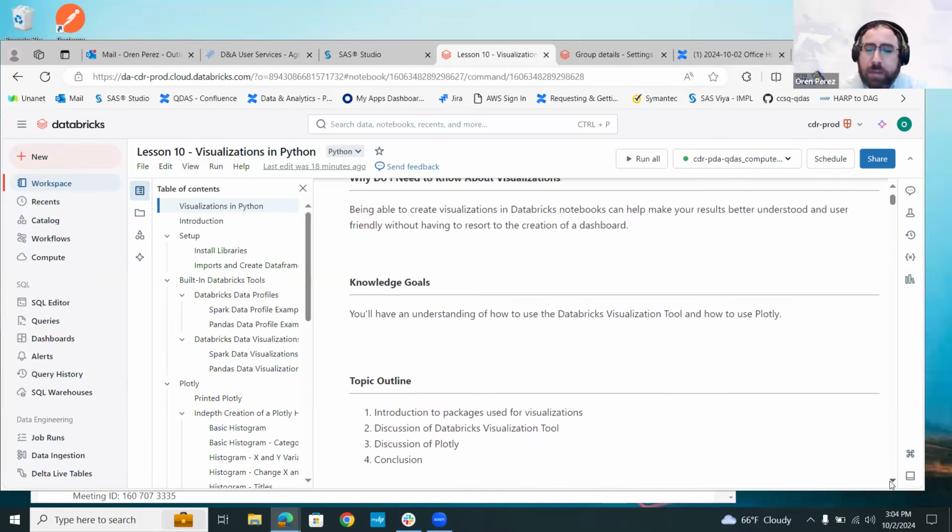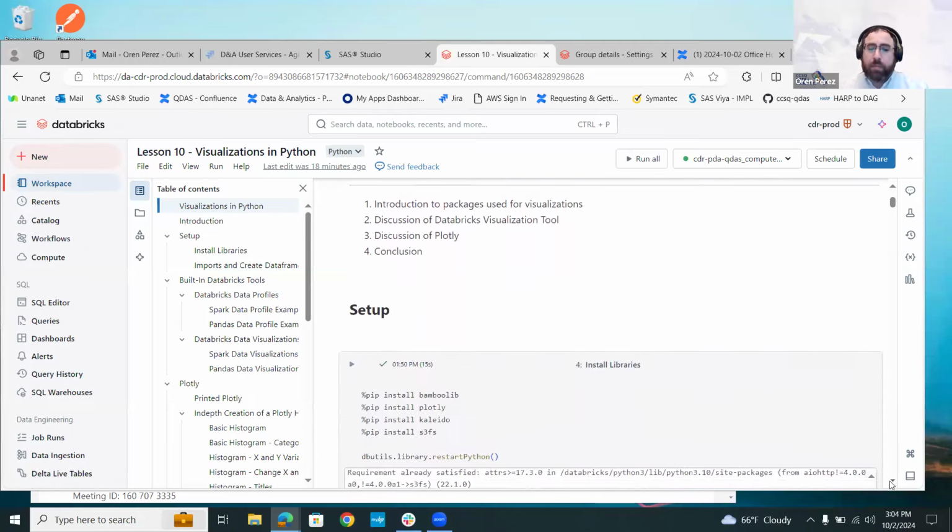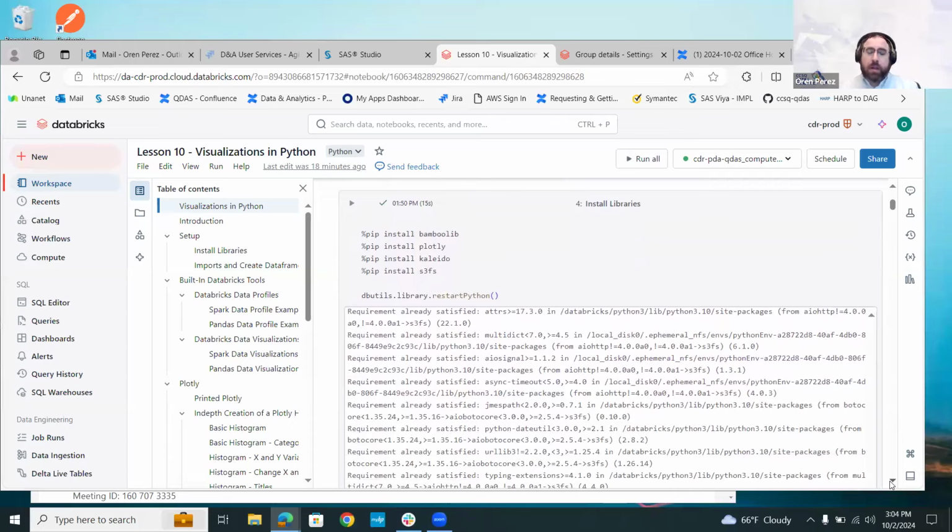And the idea is what we're going to do, we're going to look at the Databricks visualization tool, and then we're going to go in depth into Plotly, primarily the histograms. Okay, so to set up, we're going to install some libraries that we need. I'm installing Bamboo Lib. You don't need to worry about that. That just has a few data sets I wanted to use. It just happened to have the data set I wanted to use, so I'm just installing that.